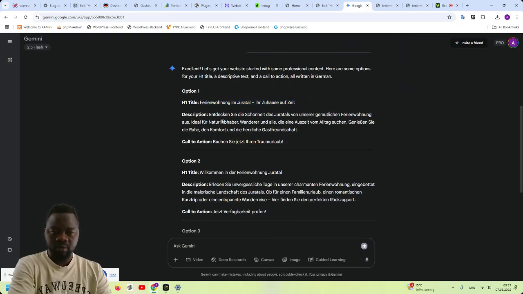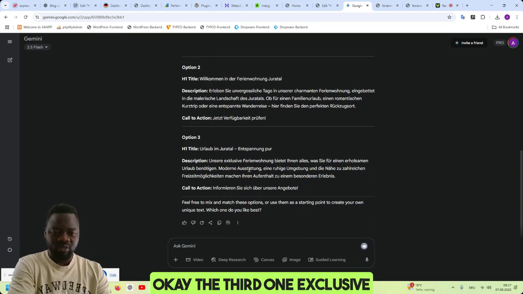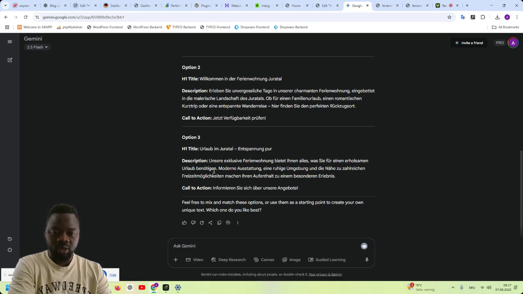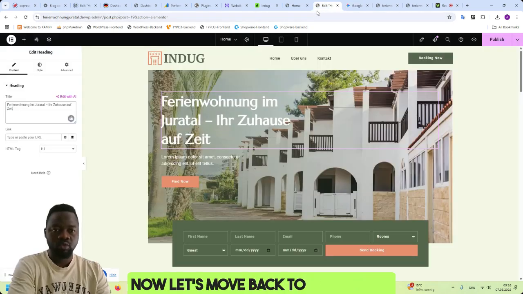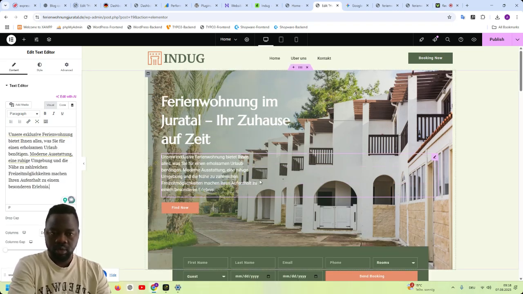First of all, we have different tabs. Entdecken Sie die Schönheit des Juratals von unserer gemütlichen Ferienwohnung aus. Ideal für Naturliebhaber, Wanderer und alle, and so on. Okay, now the second one: Erleben Sie unvergessliche Tage in unserer charmanten Ferienwohnung. Okay, the third one: Unsere Exklusiv-Ferienwohnung bietet Ihnen alles, was Sie für einen erholsamen Urlaub benötigen. Moderne Ausstattung, eine ruhige Umgebung, und die Nähe zu zahlreichen. Okay, so maybe we can take this third one. Now let's move back to Elementor. Click on the description. Now we can put in this description.